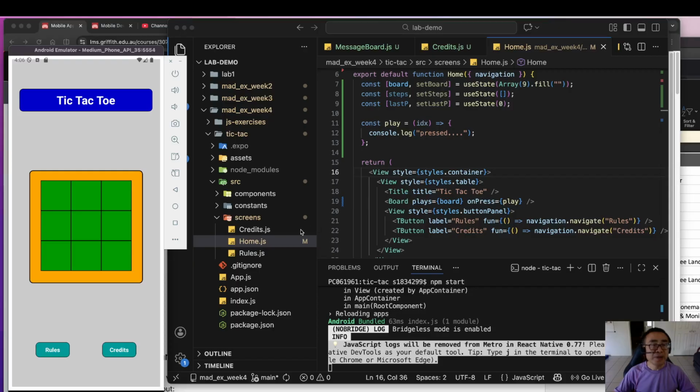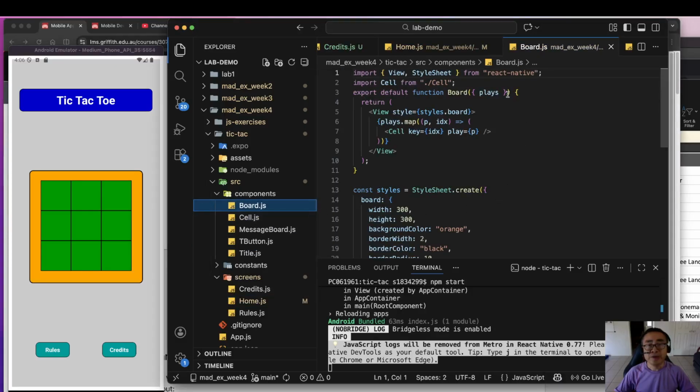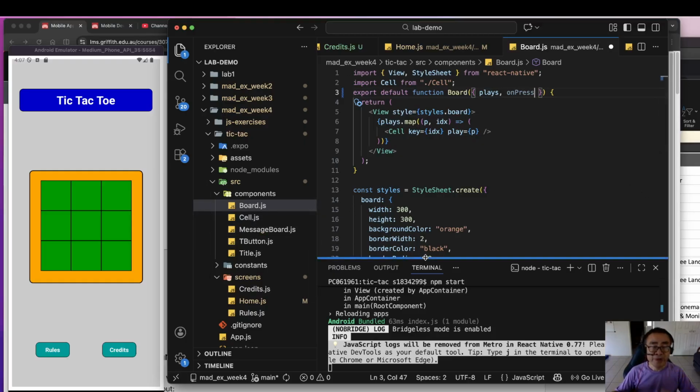Now we look into the board component. Okay, the current board component only has play, right? The play shows the movement, and then we have the onPress. Okay, so onPress is also passed from above, right? So we are able to pass in this cell too.